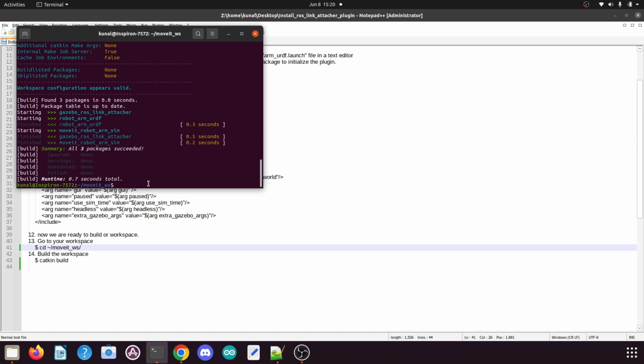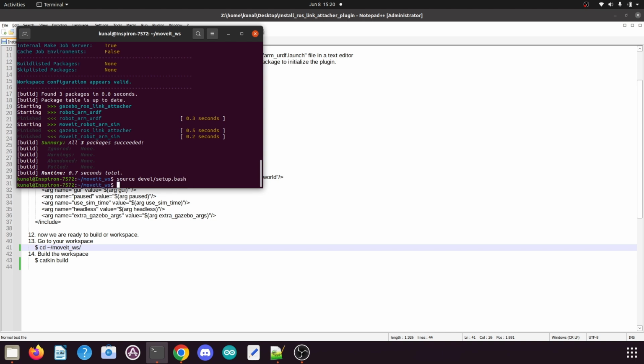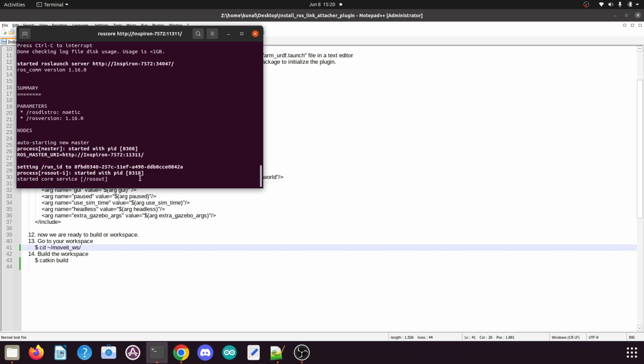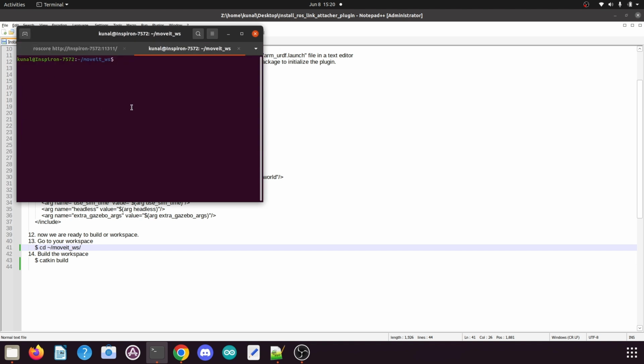Now, to test if we have successfully installed the Gazebo ROS link attacher plugin, we will launch the simulation of our robotic arm. First, run the setup.bash file of your Catkin workspace. So type the command source devel/setup.bash and press enter. Now, start the ROS master. So type the command roscore. Now the ROS master is running in the new terminal. Again, if you are not in your Catkin workspace, type the command cd and your workspace name after the home symbol and press enter.